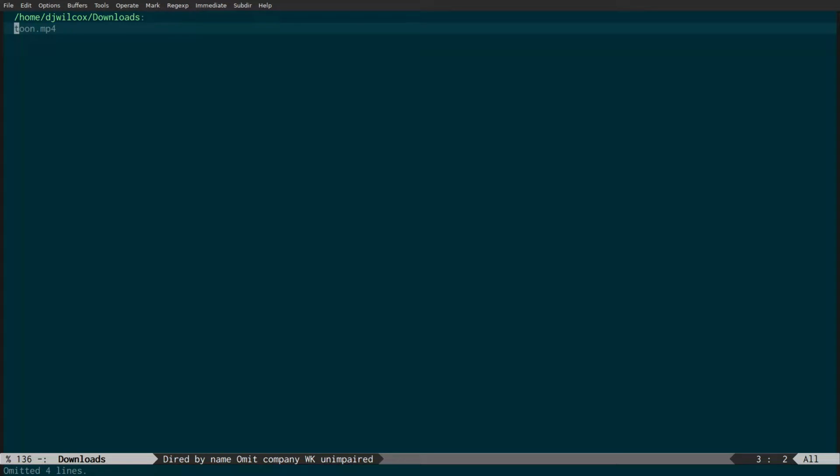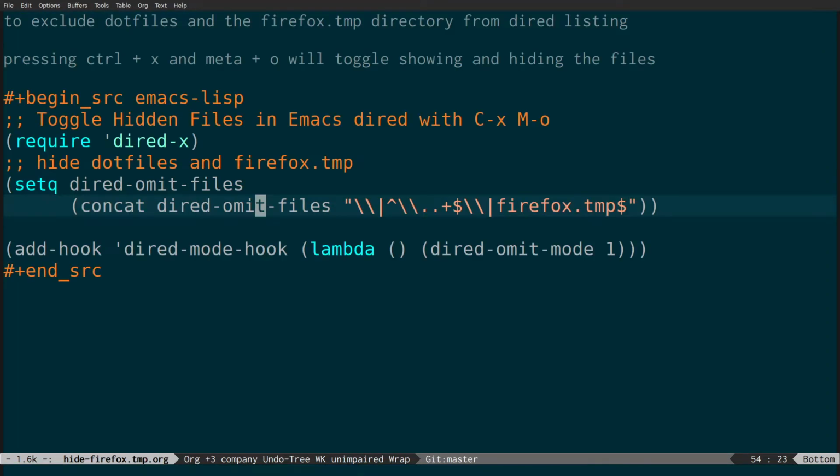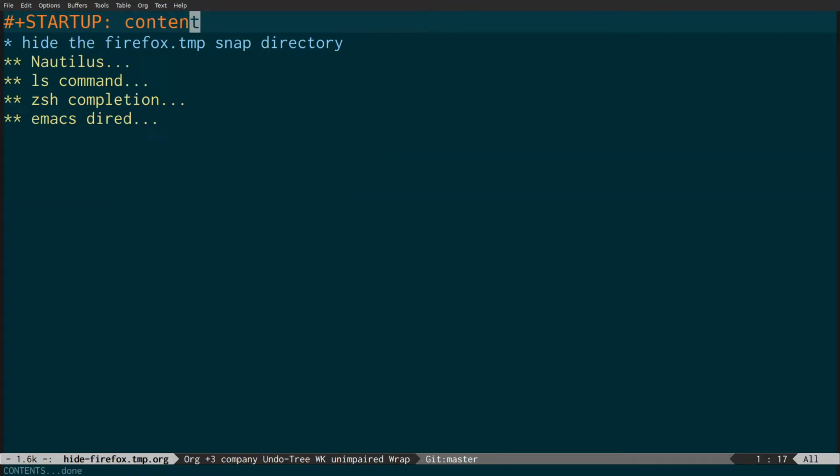So that's how it's going to, by default, exclude that firefox.temp directory in the dired listings in your downloads folder, so you don't accidentally select it or delete it while you're using Firefox and downloading a file and it stops the download, or whatever. So that's how you can get around that issue with Emacs. So those are the 4 options for cleaning up the firefox.temp directory that's created when you install Firefox as a snap on Ubuntu.